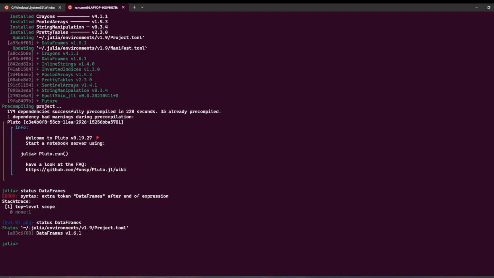The best way is to press the right square bracket. If I have to show here, the right square bracket, it is this key that we have to press in order to go into package mode.